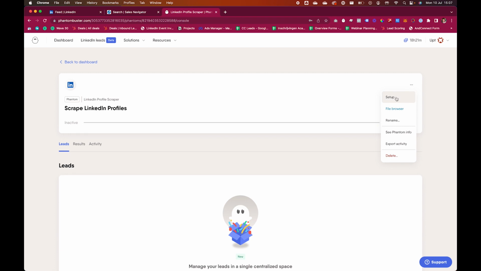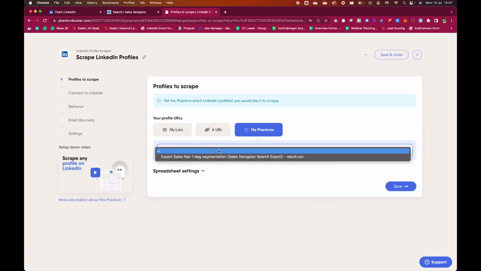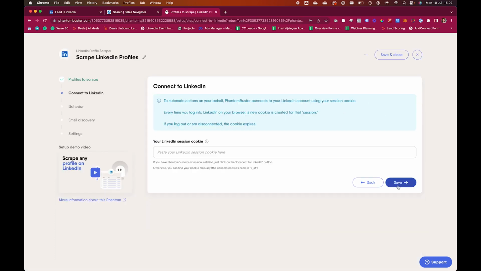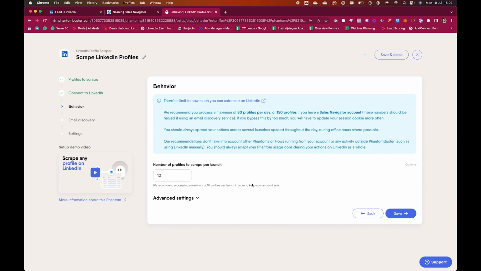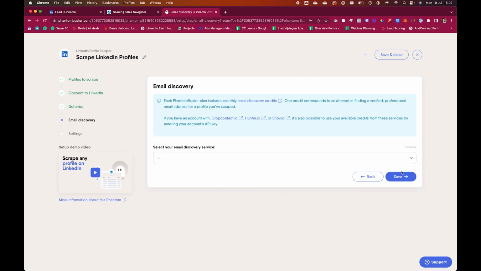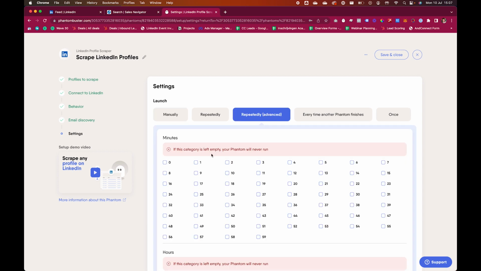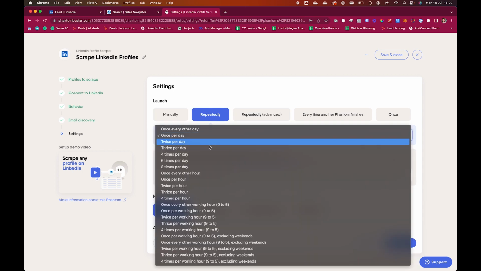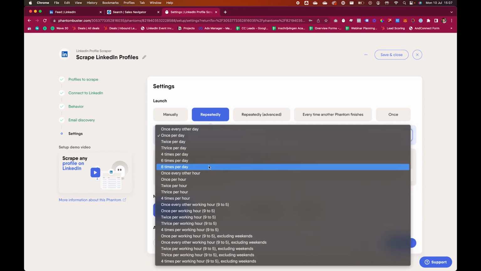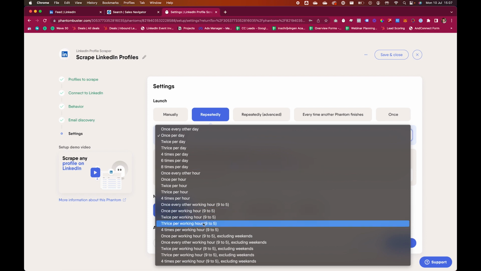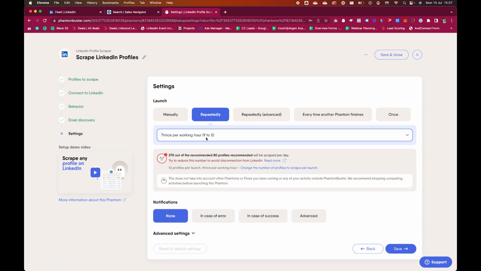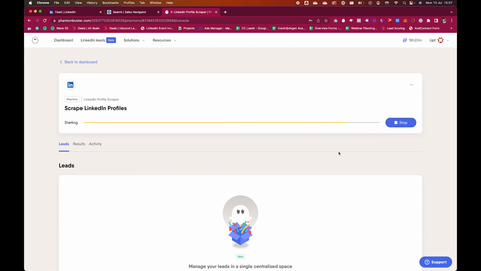So now we're gonna connect the scrape LinkedIn profiles. Here we can select all the results from our previous scrape. That was the search exports. Here we need to be a bit more careful. We cannot scrape more than 150 profiles per day. Not interested in specific email addresses. But here we're now going to automate that it's going to run a couple times per working hour. So that then every working hour, it will scrape 10 more profiles with all the information that I need to enrich.